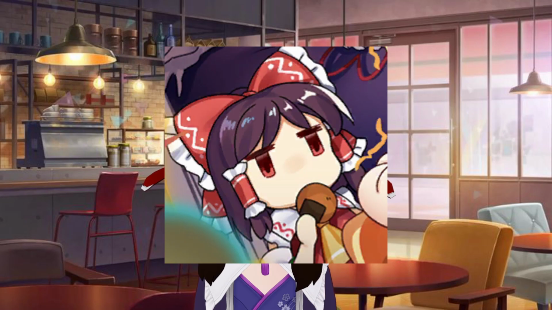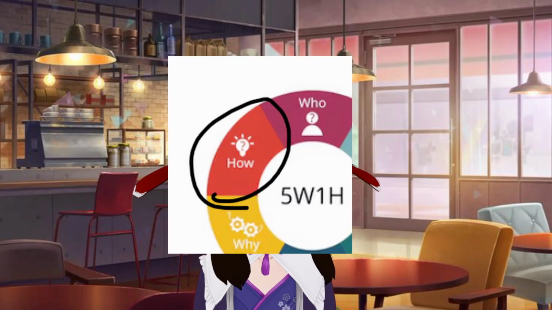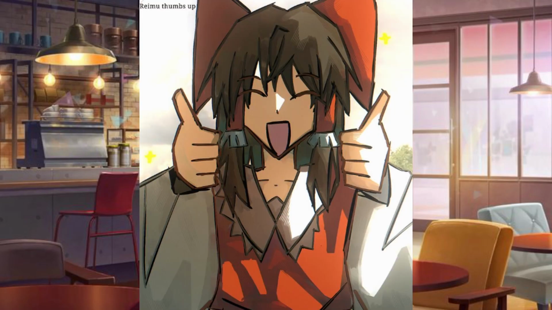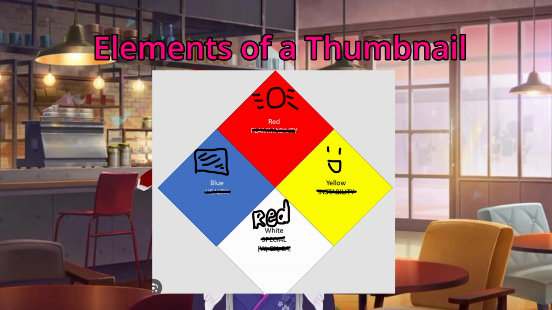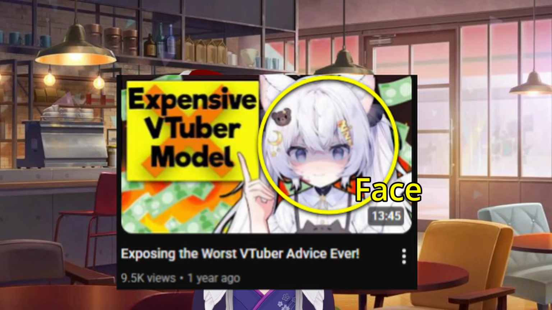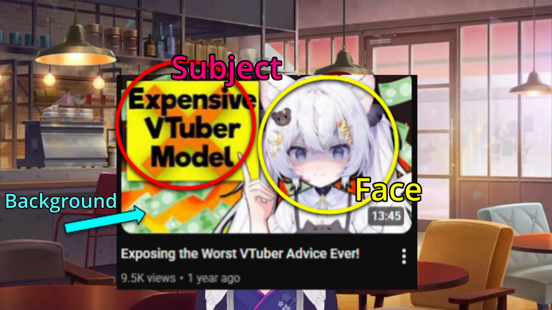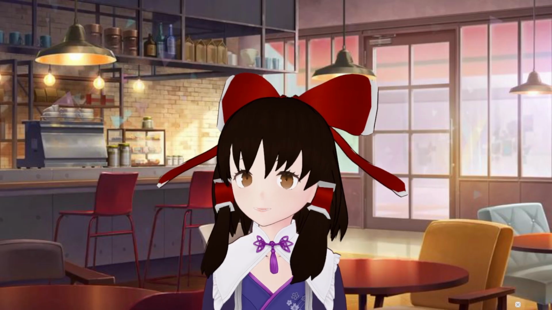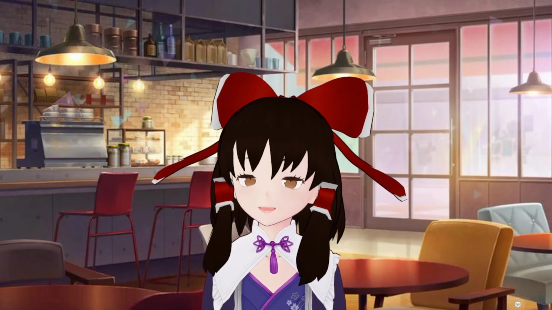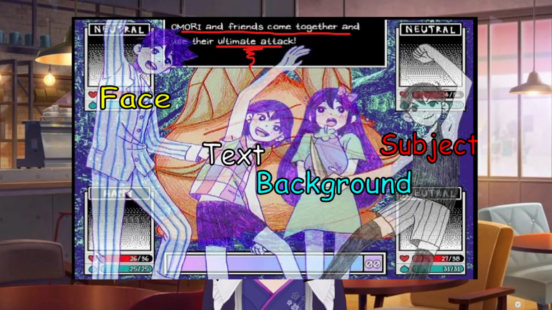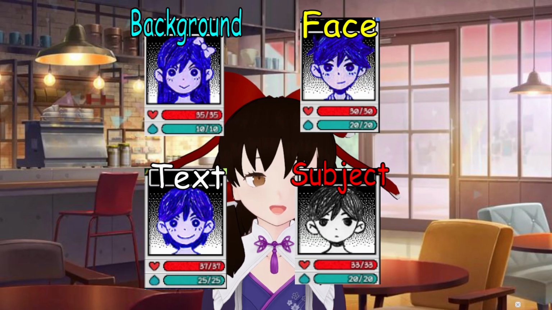and we're gonna discuss how and what makes a good YouTube thumbnail. So let's first talk about the elements that thumbnails are made up of. These are the face, the subject, the background, and the text. Each of these elements serves a unique role in enhancing a thumbnail's appeal. So to get a better understanding of how they work together, let's talk about how each of them works one by one.